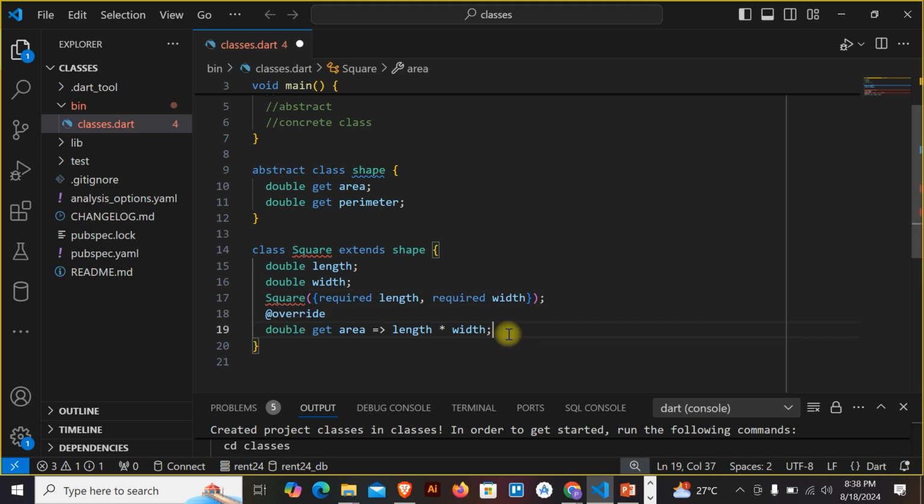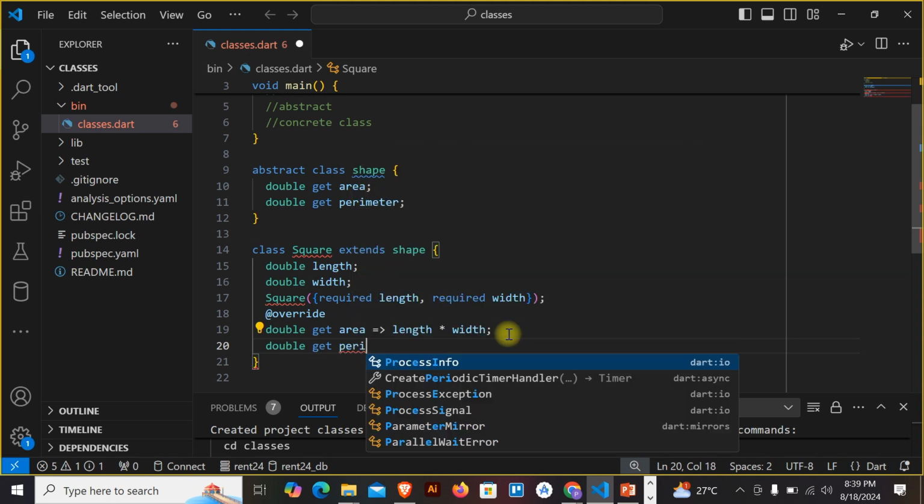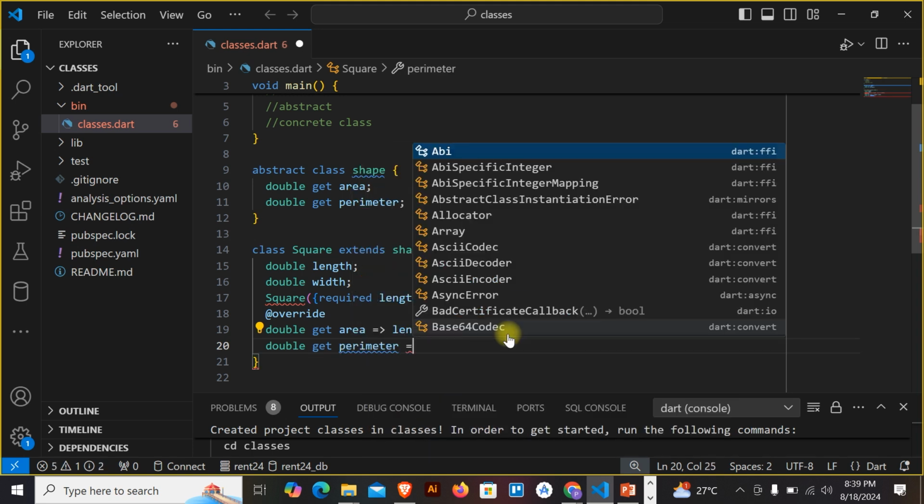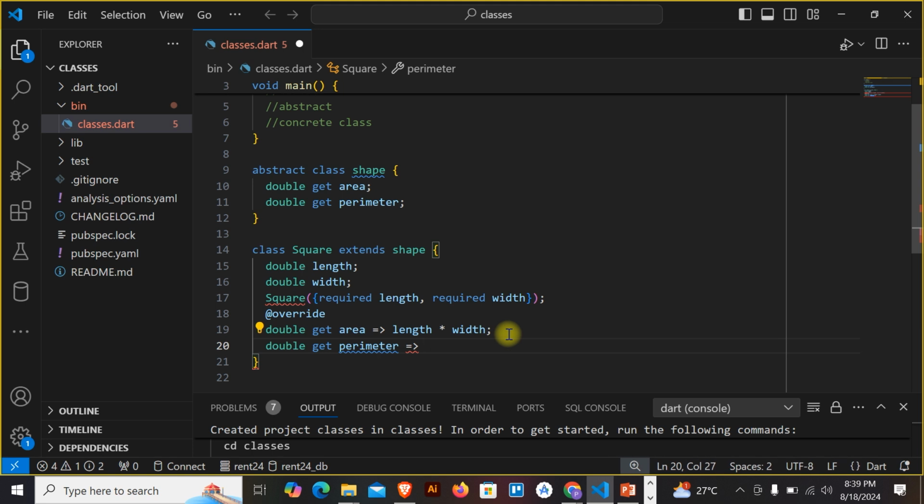Okay. So the next method we have there is perimeter. Double get perimeter. So we apply an anonymous function. So it will be 2 bracket length plus width. So 2 bracket length plus width.